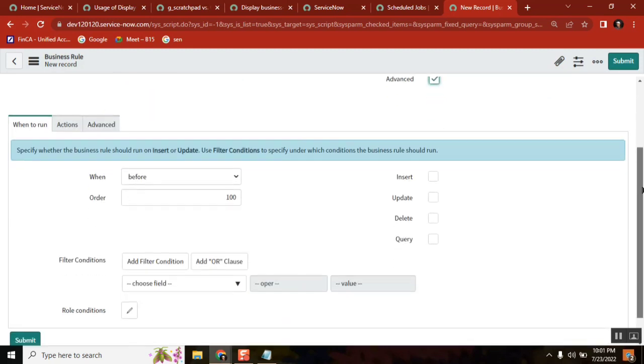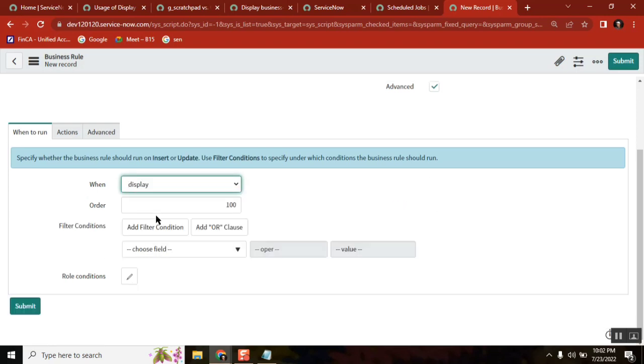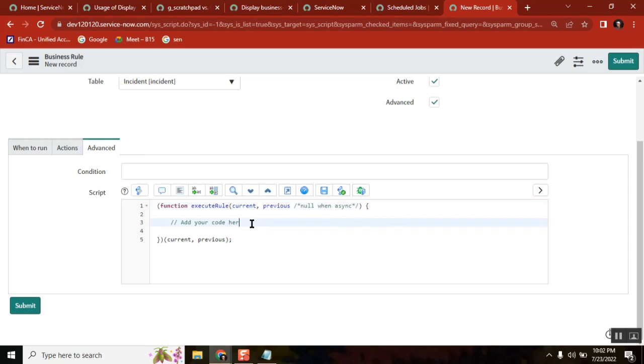So here, first thing, when I say display, display means display. When the form opens and loads, that time this business rule will run, maybe with some condition. I don't want to keep a condition also. So that means it runs whenever the form loads. First, I will just keep one simple server side code. You can keep any server side code here.